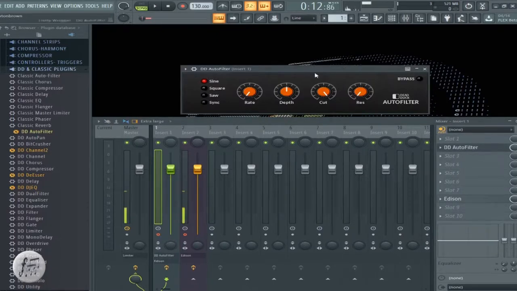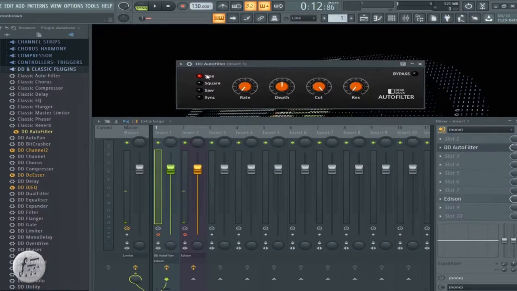First up, we have DD Auto Filter. Here on DD Auto Filter, we have some knobs. We have a sine knob, square knob, saw knob, and a sync knob. The sync knob is popular, and all of the DD plugins make them so unique for a free plugin.